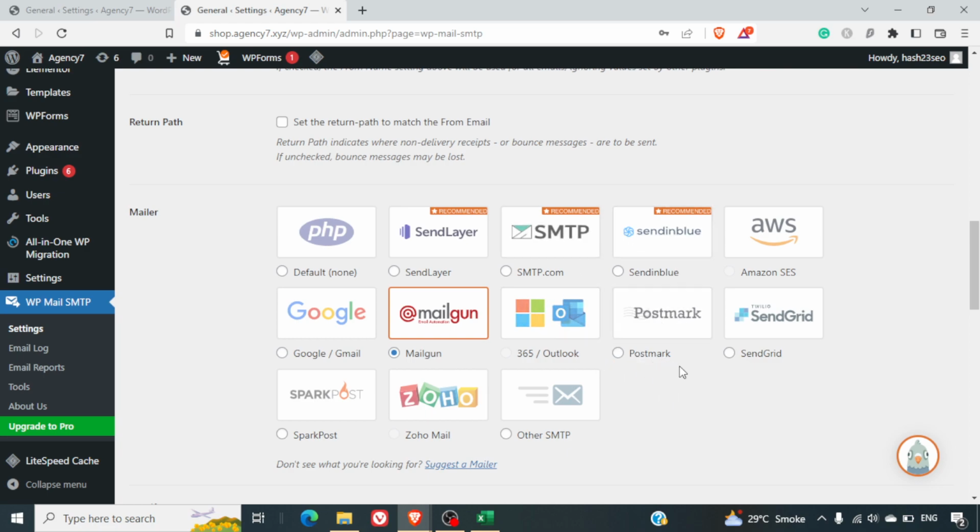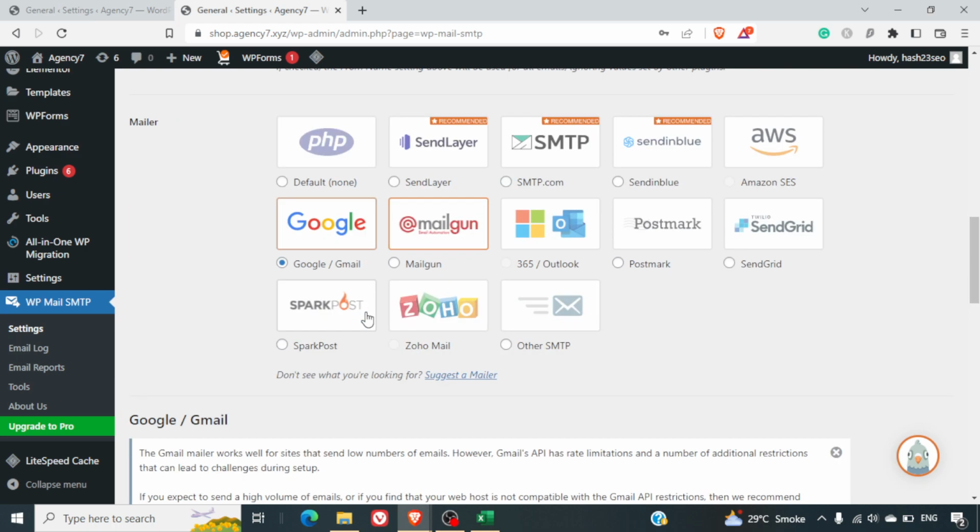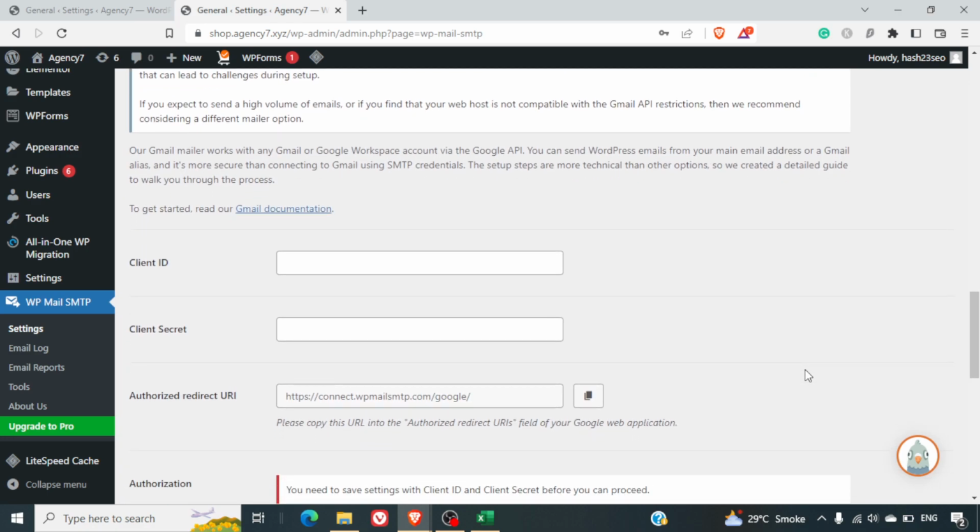If you have got huge volumes, I would recommend you select one of these services. Otherwise, Gmail should work for you. If you have just recently started and do not have a lot of orders or email volumes, then this is one of the best options. We can select Google Gmail and then scroll down.